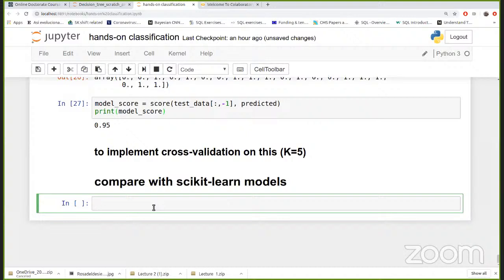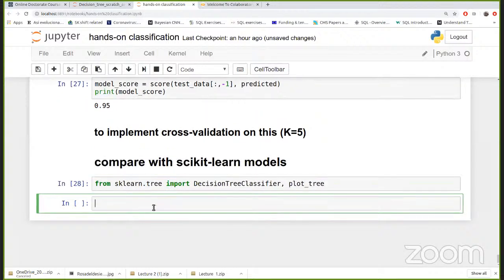So now, in order to do that, let us do the following: from sklearn.tree import, first of all, we compare with the decision tree classifier. And I am also importing some nice tool that they have in order to print it, which is plot_tree. Okay, so let me see if this works. Okay, that works.